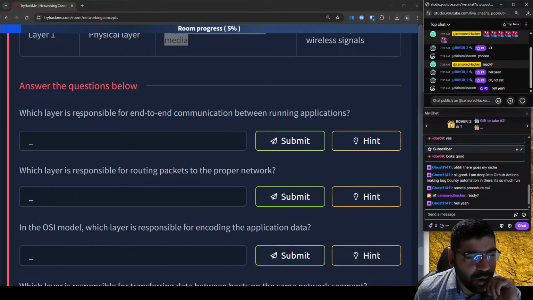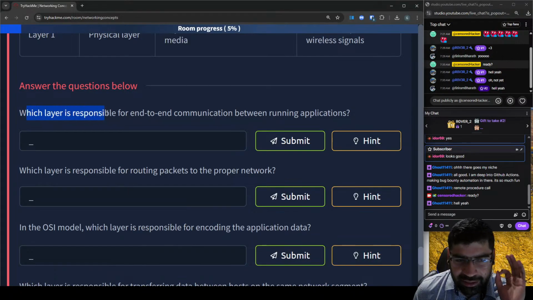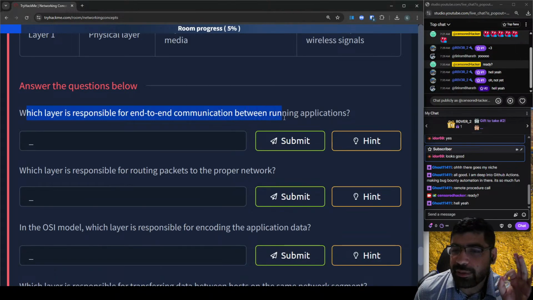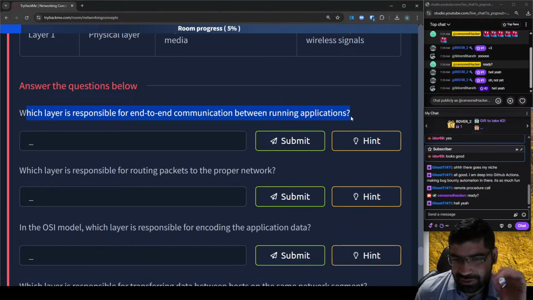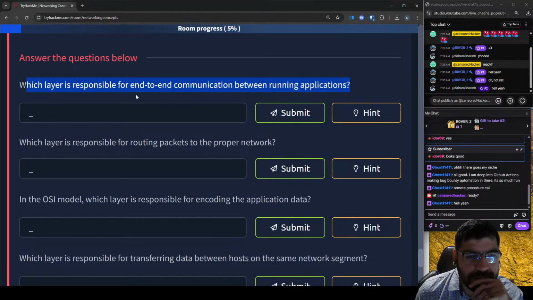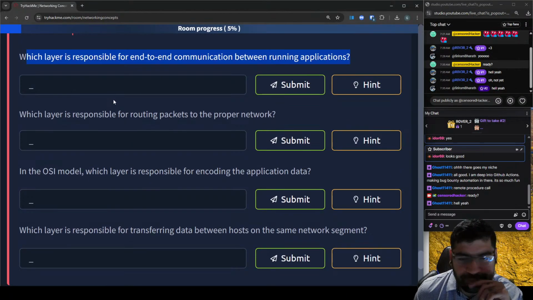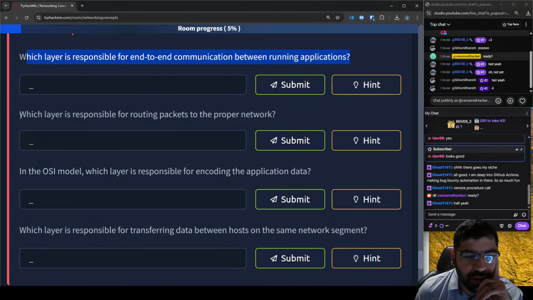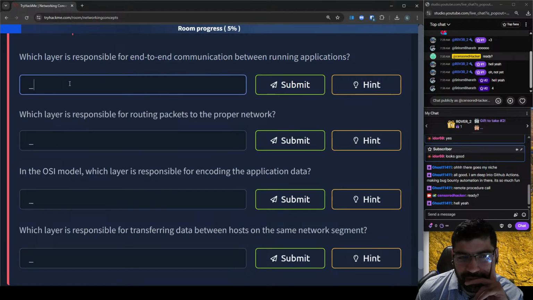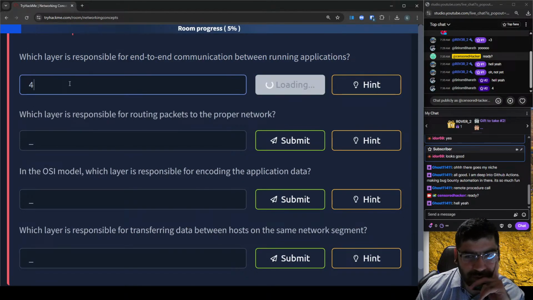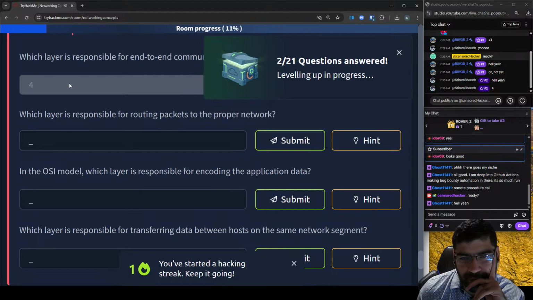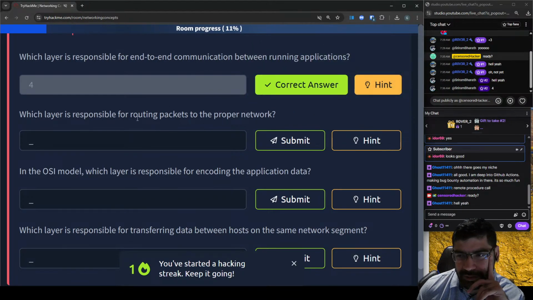Okay, so let's see which layer is responsible for end-to-end communication between running applications. Give me the layer number. Layer 4. Hell yeah. Good job, Shriram.